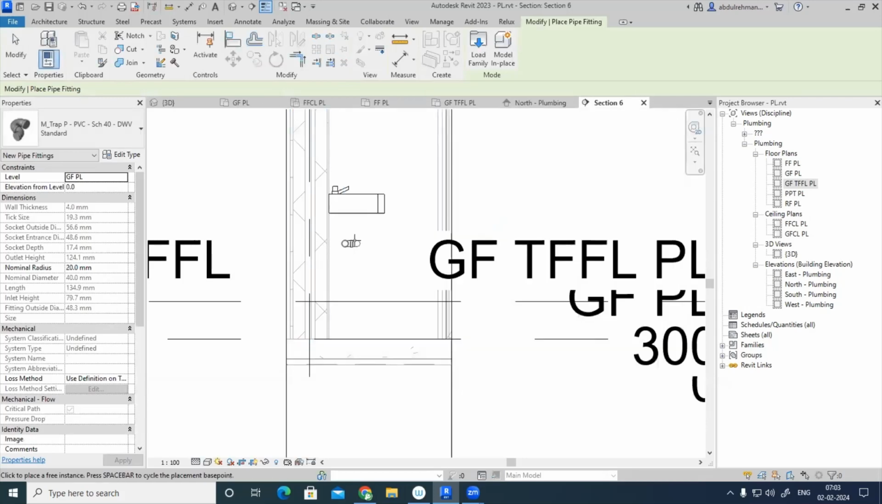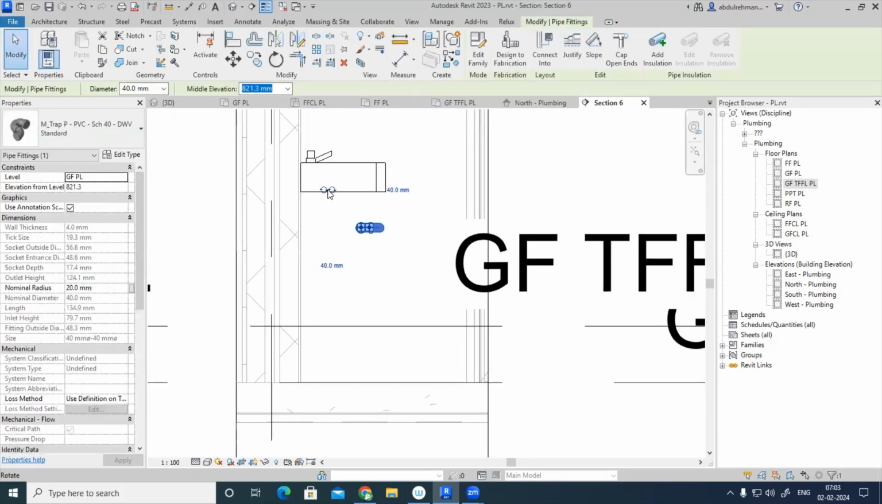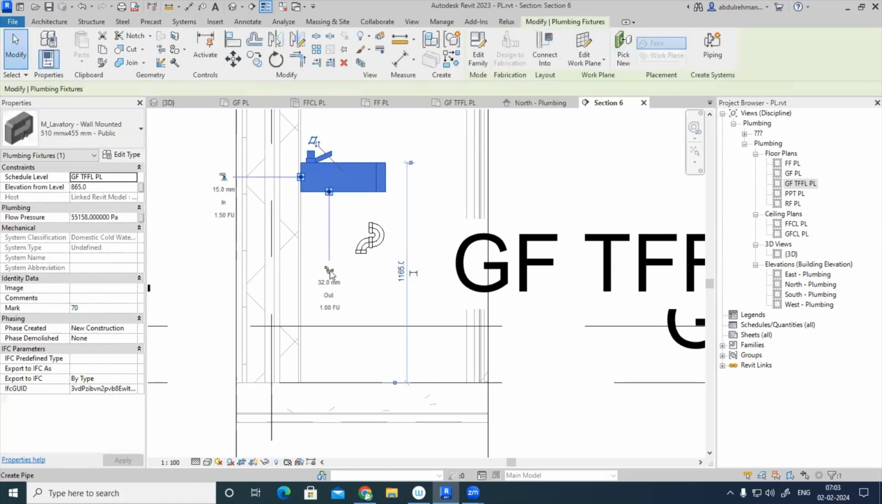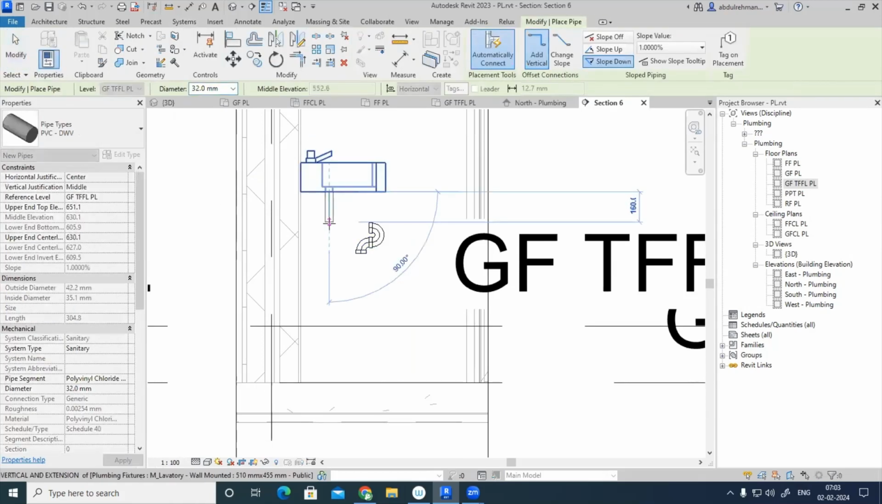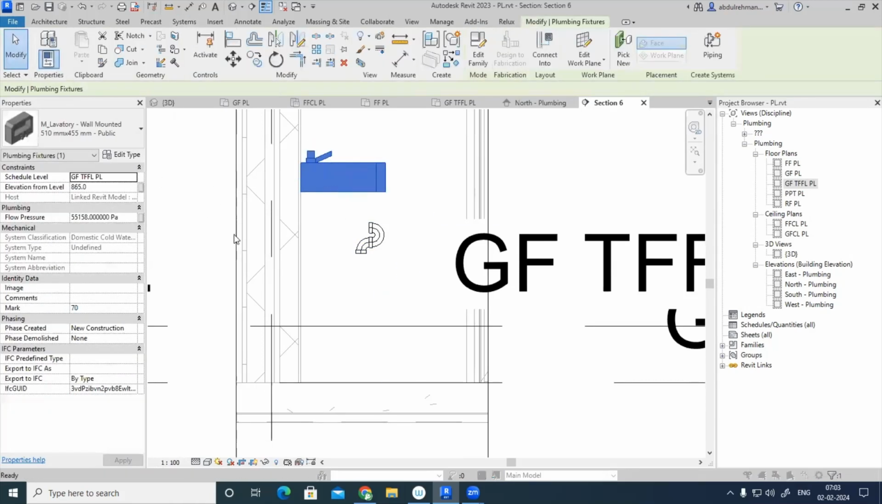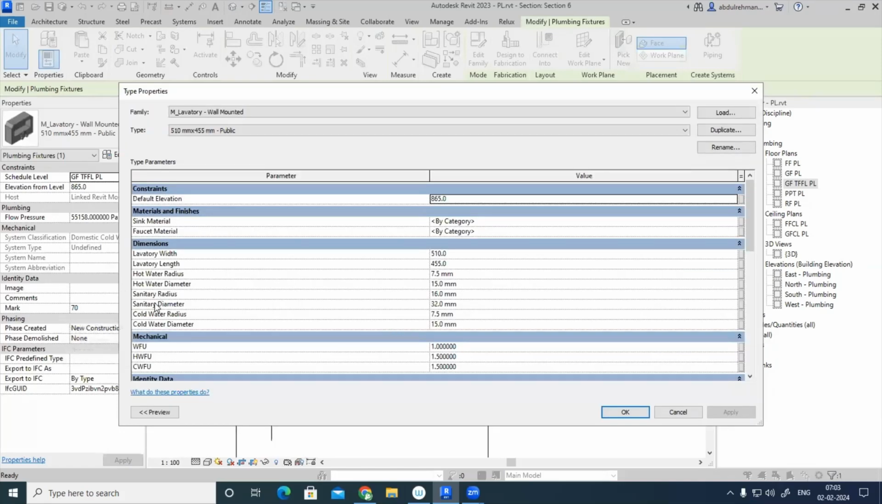But this is 40 mm in diameter. I have placed it, anyhow, I have already loaded it. That's why I have placed it. But the wash basin outlet you can find is 32 only. If you want, you can change it. When you are selecting your wash basin, you can go to the edit type. From here, the sanitary diameter you can change. Instead of 32, if you want to make it a 40 or 50, it may vary.